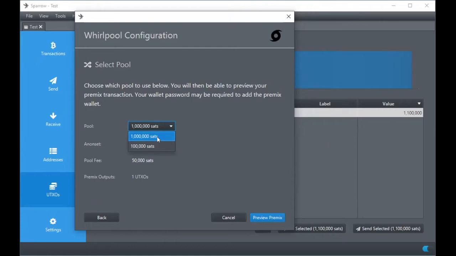Well, you've got the 100,000, the 1,000,000, and then you've also got some larger pools above that. The 1,000,000 and the 100,000 sat pool are both, generally speaking, very fast. Your initial mix will be virtually instant upon confirmation. There's plenty of liquidity to go around. The main thing to think about when you're going to your pool selection is how many UTXOs you are then going to have to manage in your post mix and what your expected actions are going to be with this.